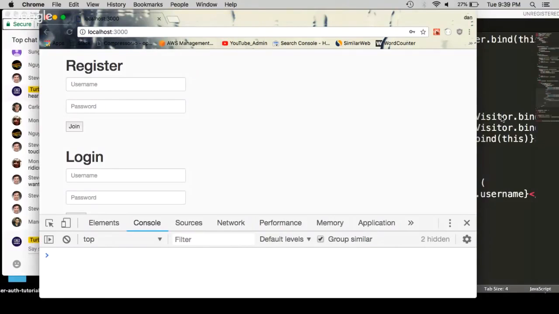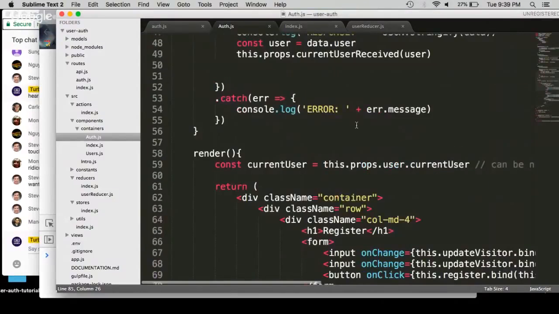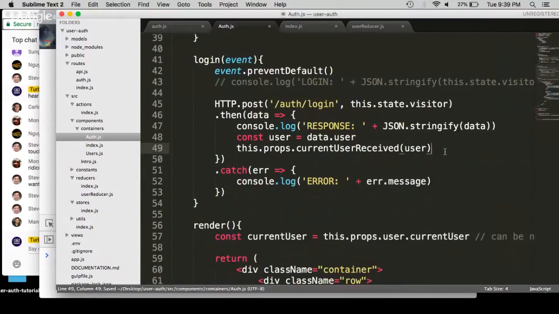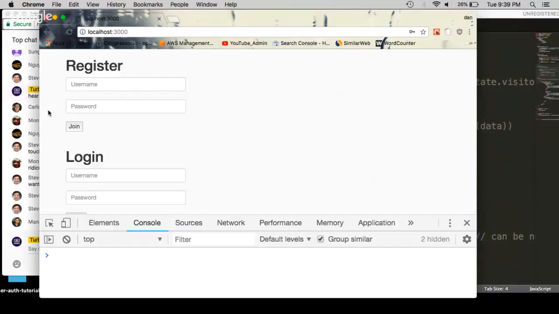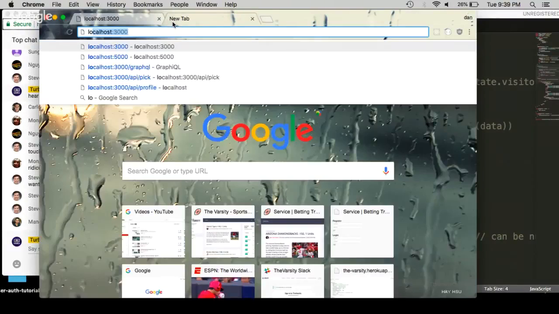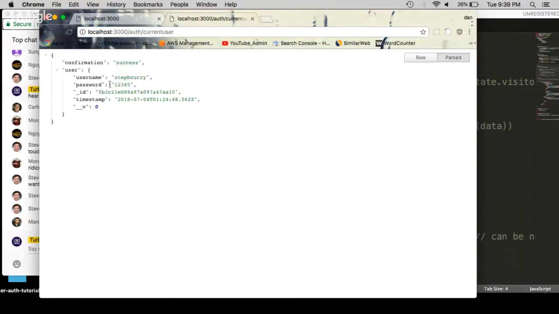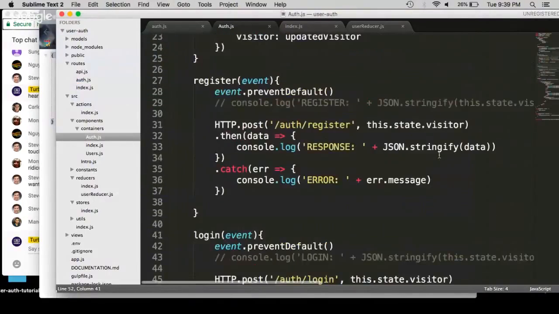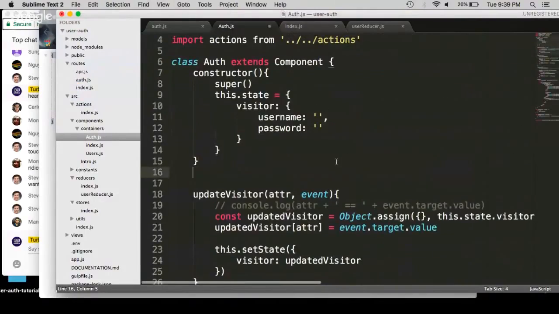That's because right now we're setting the current user only in the login path, the login function, excuse me. So what we need to do is somehow identify whether or not there's a current user before any action has taken place. That is also why I set up the current user endpoint, so we can do that. So what we want to do is hit this endpoint as soon as this component loads. We can do that through a lifecycle method called componentDidMount.